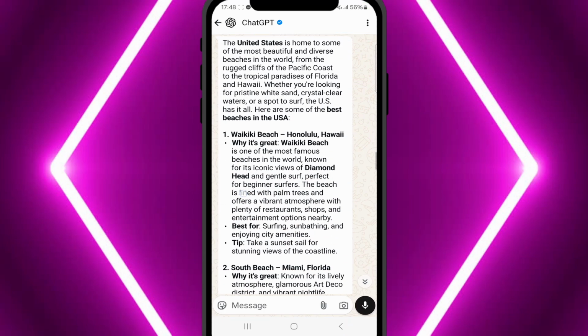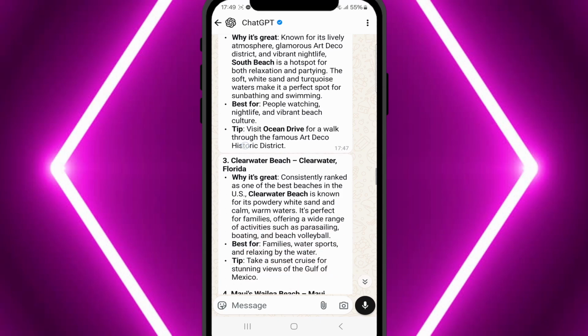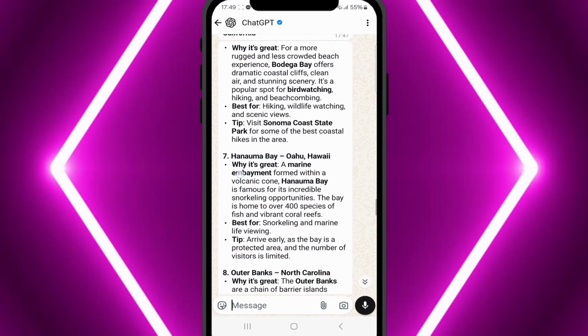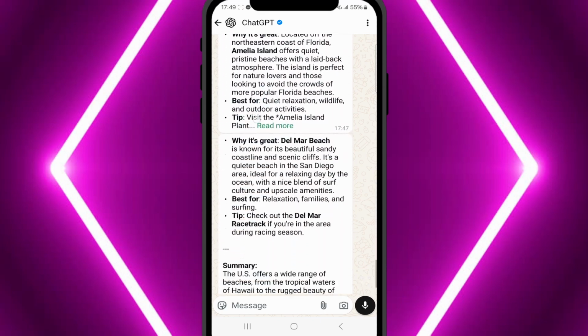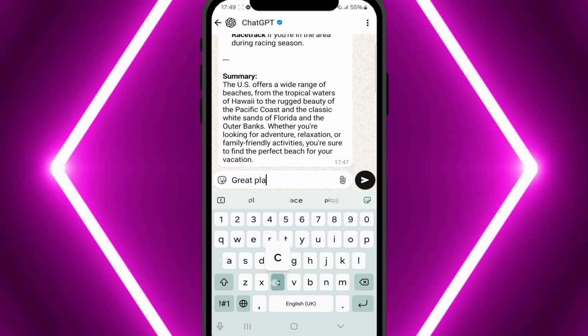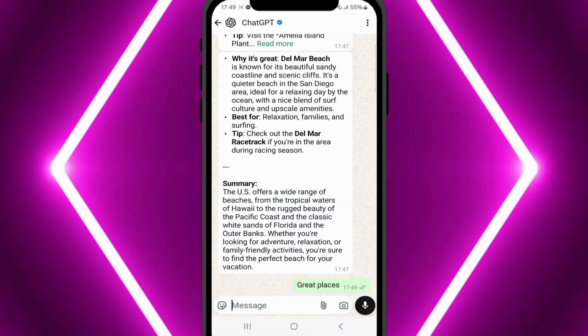In today's video, we are going to show you how to use ChatGPT directly on WhatsApp. If you've ever wondered how to integrate this powerful AI tool into your daily chats, stick around because we'll guide you through it step by step.